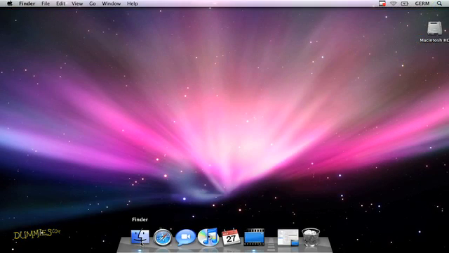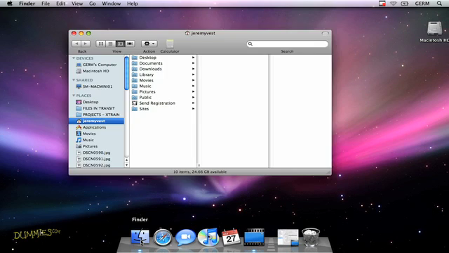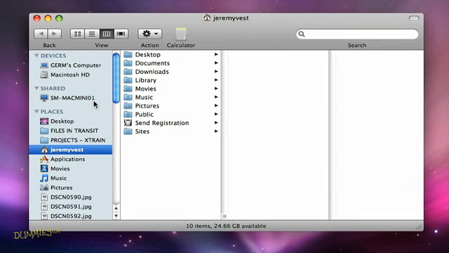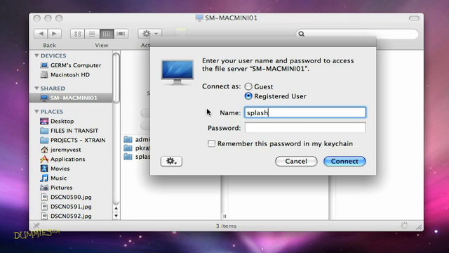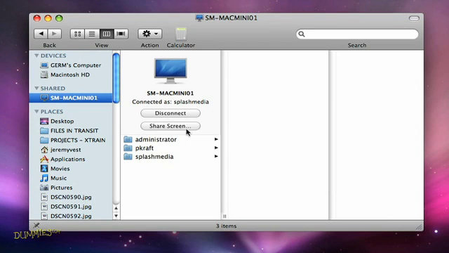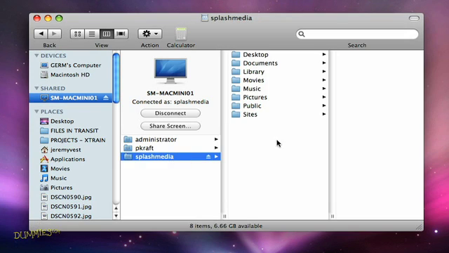Click on the Finder icon in the dock to open a new Finder window. In the sidebar, look under Shared and choose My Network. Now click the name of the computer you want to access. Click Connect and log into the remote computer using that computer's username and password. Here you can see I'm connected.